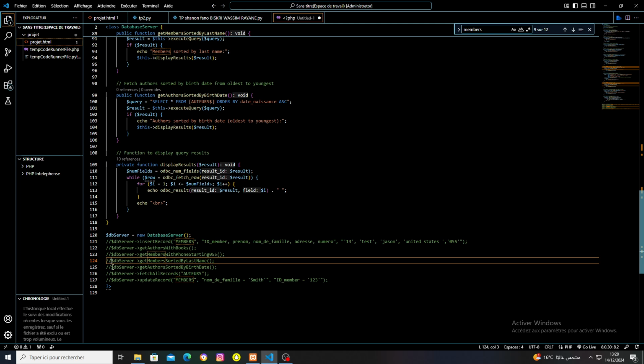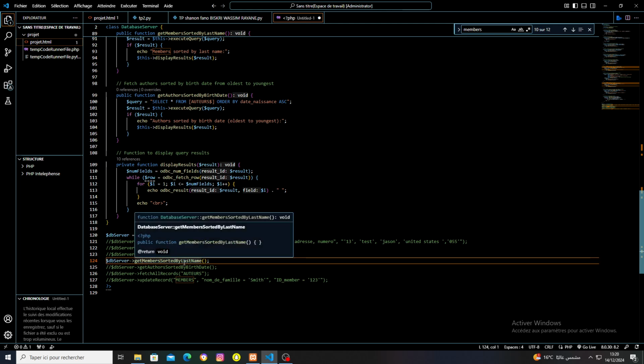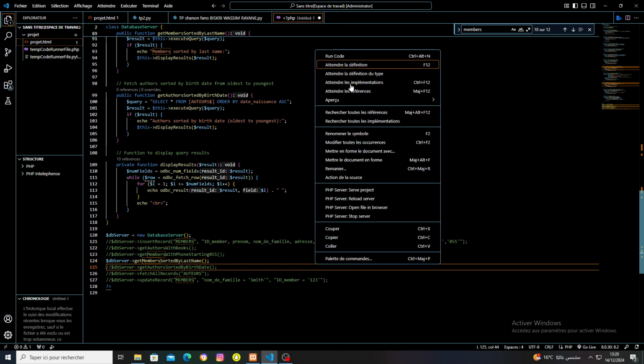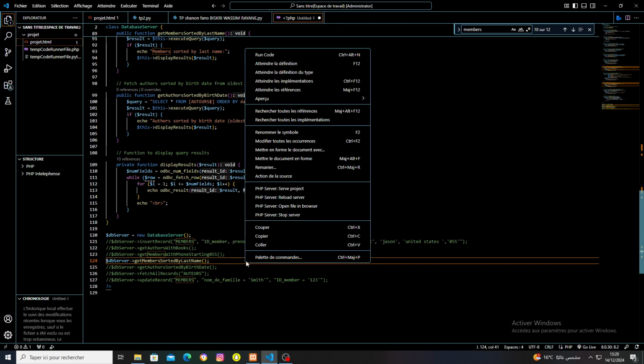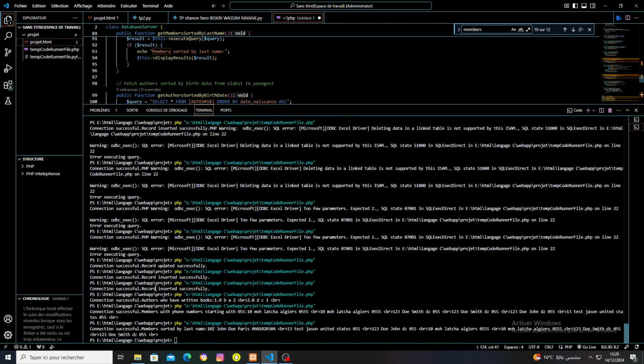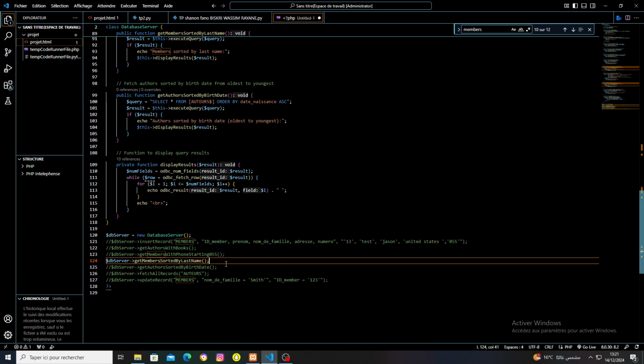Here it's a request to sort them by last names. It will sort the members by their last name. Here: connection successful, members by last name. John Doe D. Here we have D, then G, then G, then L, then S, then S. So it works good. Okay.